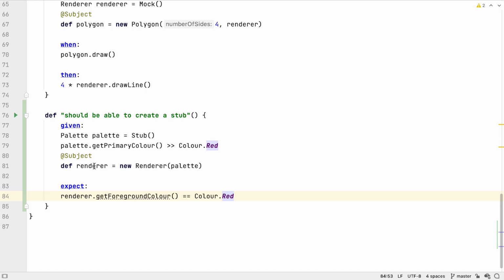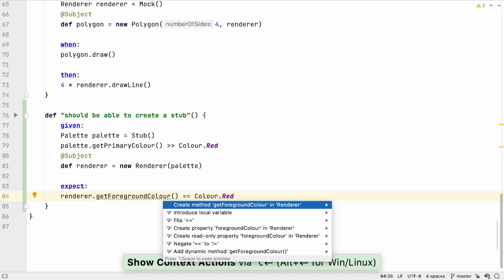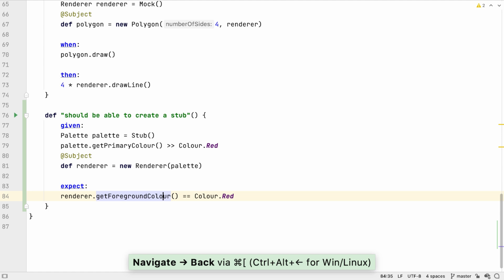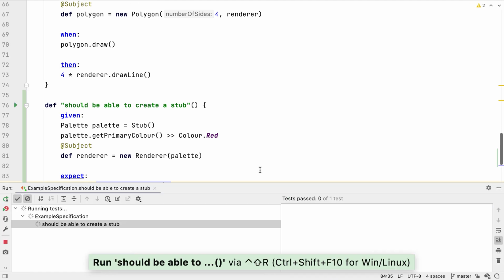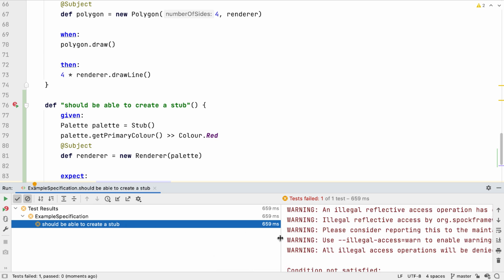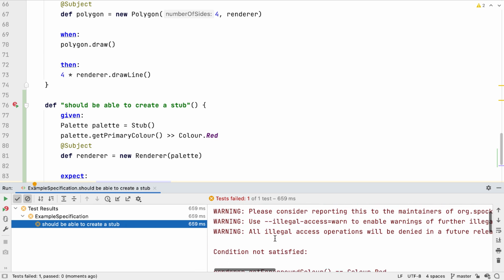Once again, we're using test-driven development here. We've used the test to drive out what we expect the methods to look like, but they don't exist yet. Let's get IntelliJ IDEA to create the most basic method for getForegroundColor that makes the code compile. Now let's run the test. It fails, of course, because we haven't implemented getForegroundColor. It just returns a null value.